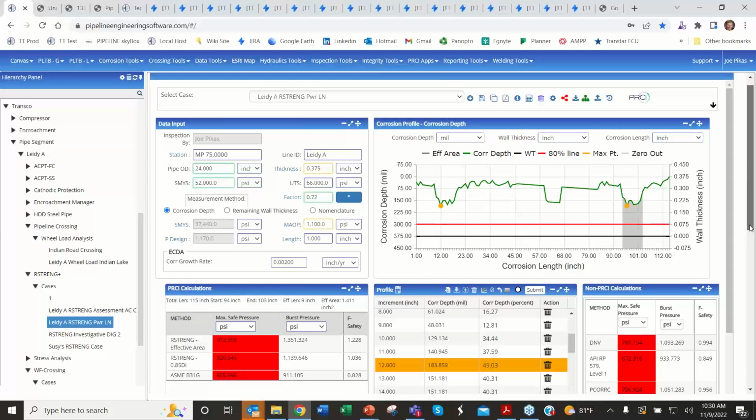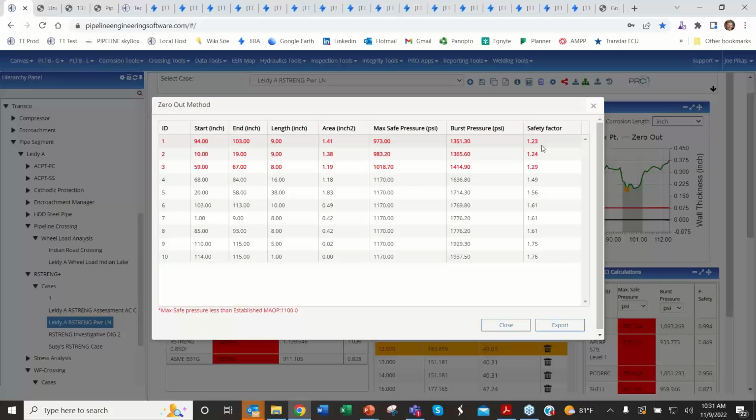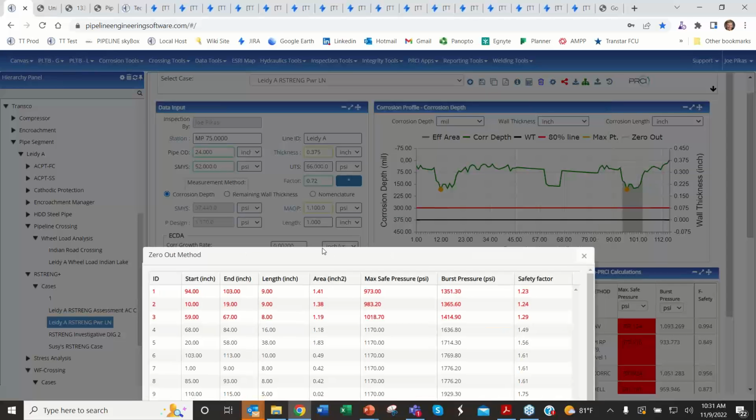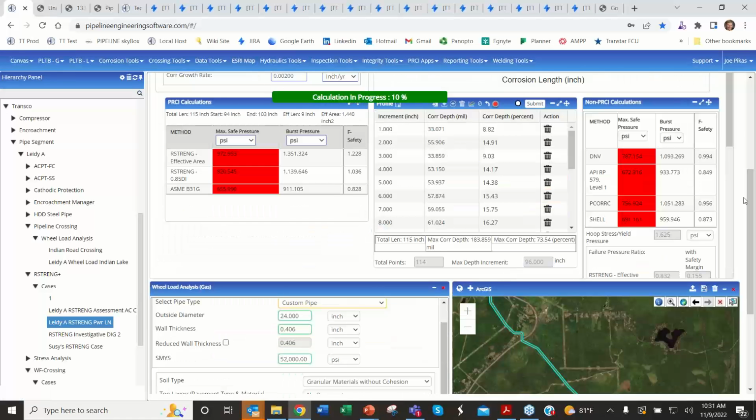If we wanted to make the determination, you notice here's your safety factor. For a 0.72 design, the reciprocal of 0.72 comes out to be 1.388, or 1.39. And you notice all of these are below 1.39, so it fails. Between 94 to 103 inches, that's the deepest, and then between 10 and 19 inches, and then 59 to 67 inches. So if we made repairs there, this is how the automated process works.